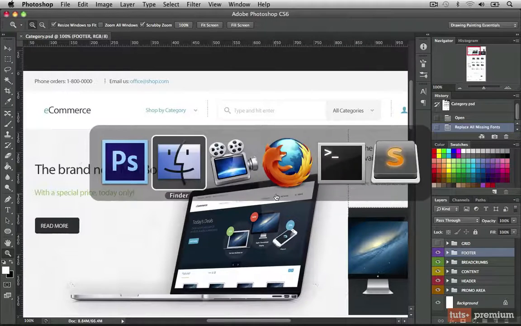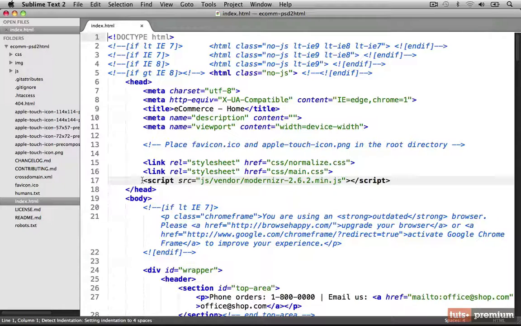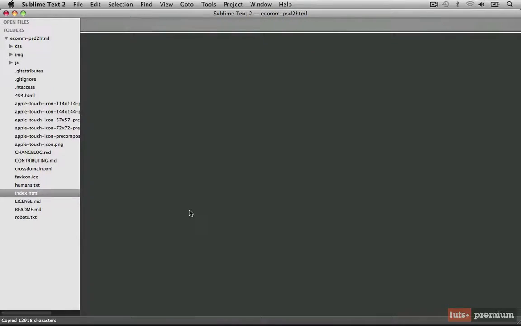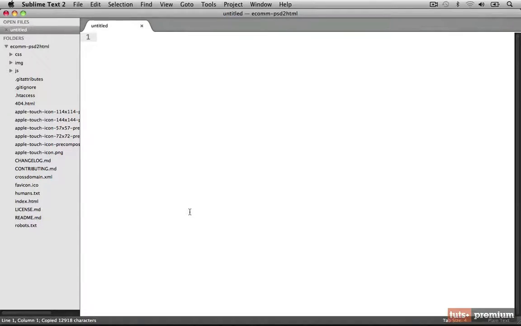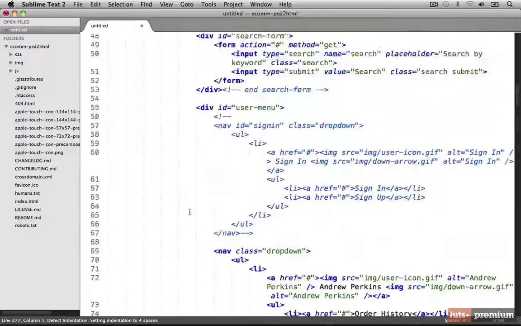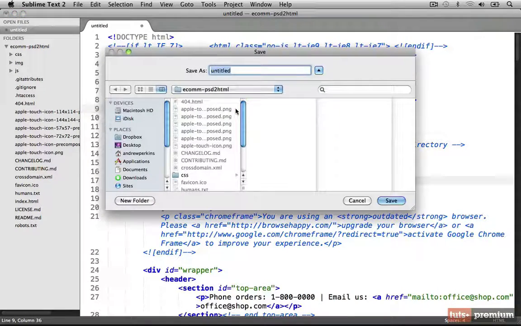Let's switch into our text editor, and let's open up the index.html file. And we're just going to use this code as a template for the category page. So we can just select it all and then copy it. We'll close it and create a new file. Then we can just paste in all of that code. And at the top, I'm just going to change the title to say category. And then we'll save this file. And I'm going to name it category.html.